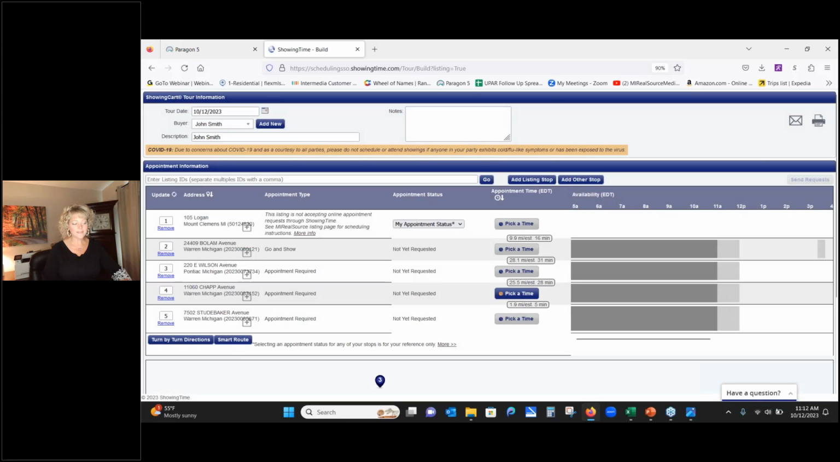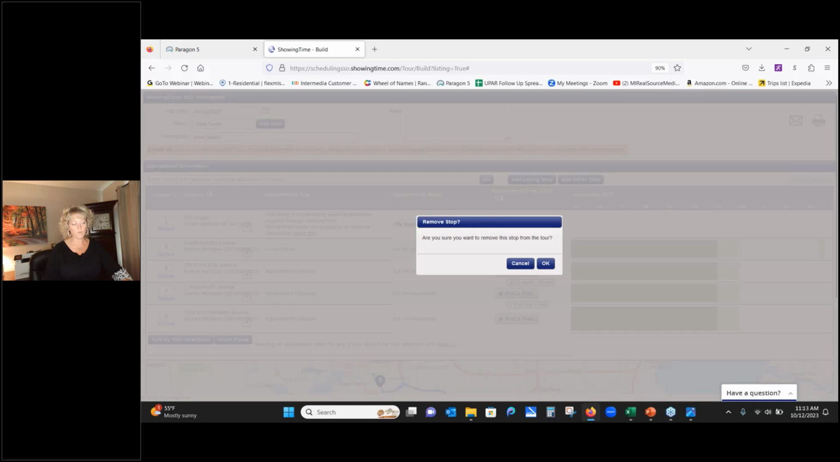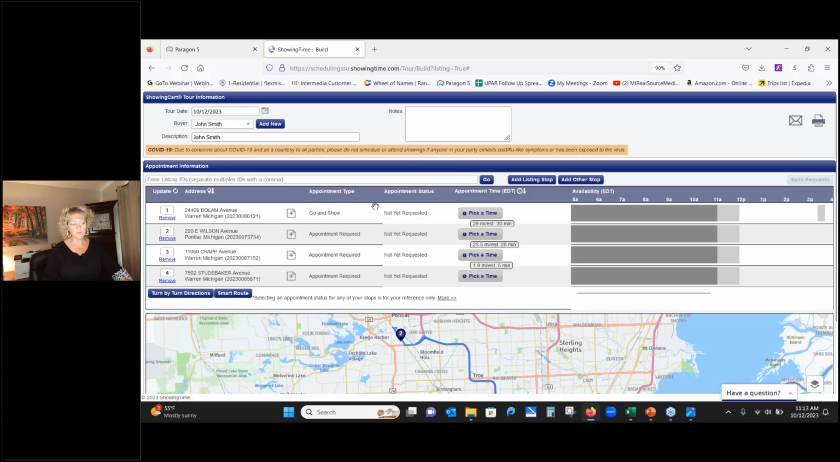Now, here's where it does a lot of the work for you. If you're running out on lunch and you're going to show these fast, maybe I want to start with the go and show right here. Okay, I can see this one is not accepting online appointments. I'm going to need to call on it. So let's show these other four. Let's remove that one. And let's start with the go and show because I know I'm immediately going to get the lockbox while I'm waiting for these other ones to be confirmed.